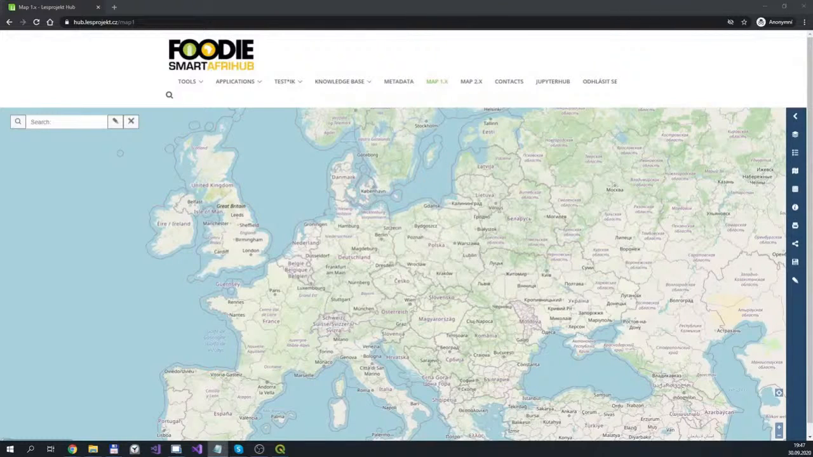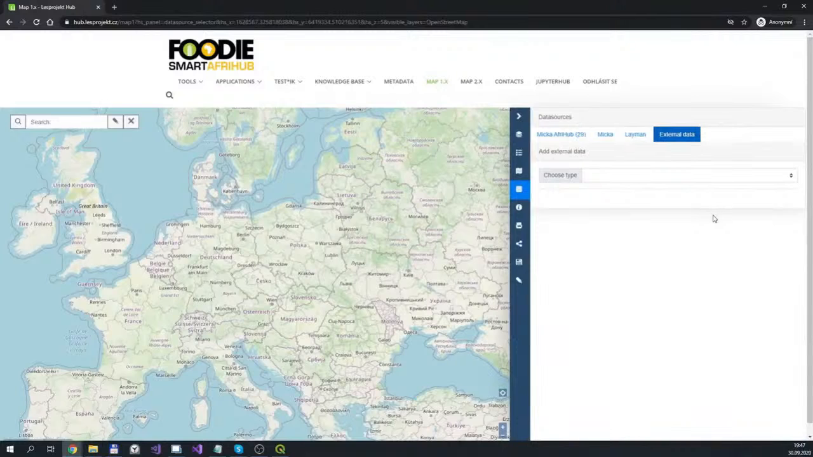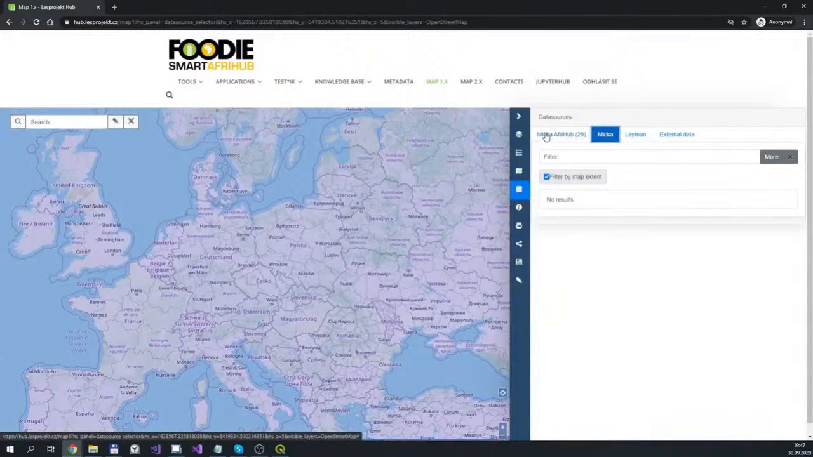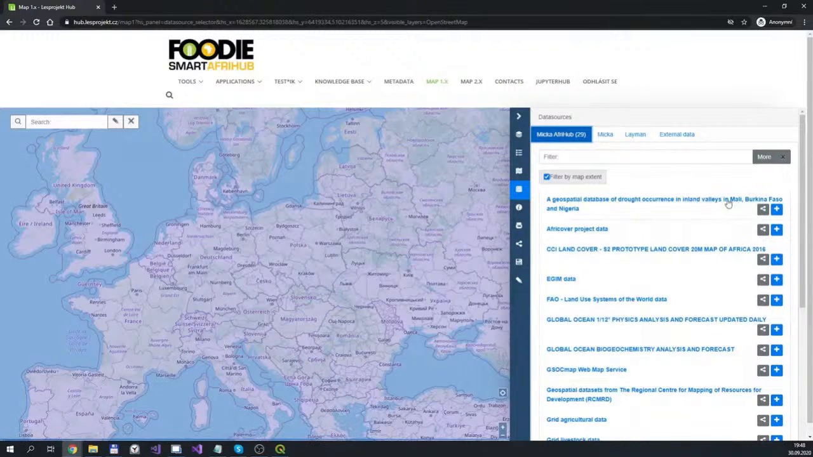And let's start with map layers. This is hidden under this icon. We call this the data sources panel. And you can see on the very top of the panel, there are 4 tabs. The first 2 tabs are connected to metadata catalog, to MITSCA catalogs. So as you can see, there can be even more than one metadata catalog connected to the application. Here then is displayed the listing of available data layers in this metadata catalog.